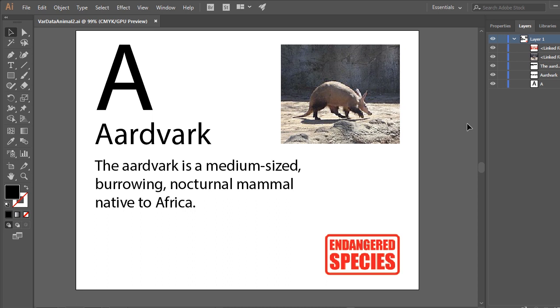In this tutorial, we will go through the process of using variable data within Adobe Illustrator to create multiple files from a set of data. We will place text and images by importing data from a CSV file simply and quickly while also altering the visibility of one object. In our example file here, we will create a number of pages for the letters A through F, with an accompanying animal name, description, an endangered species stamp, as well as an image of the animal.